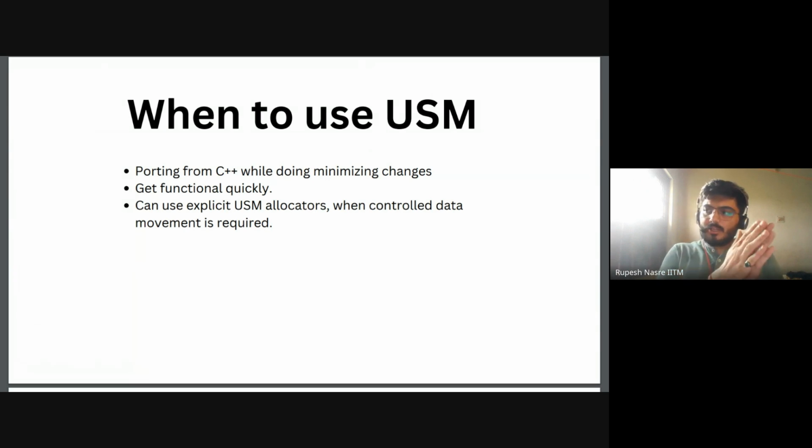if we want only half of the area to be copied from host to the device, then we can also perform that. Suppose I want only even indexes of the data from host to be copied into the data on device, then it can also be done if you are using host and device malloc, so it can be manipulated. So you can use explicit unified shared memory allocators when control over data movement is required. Buffers don't allow you to do this.